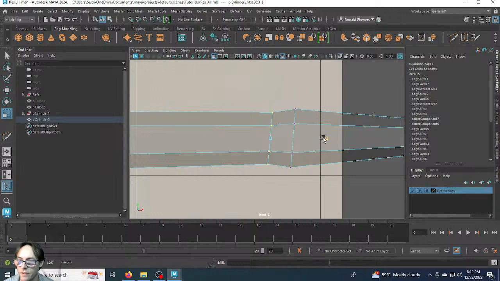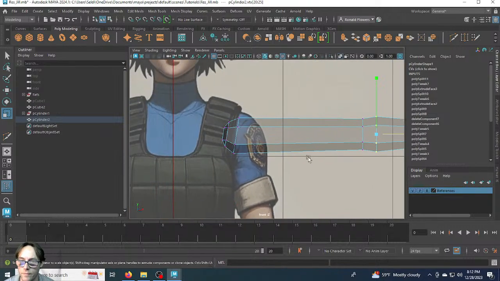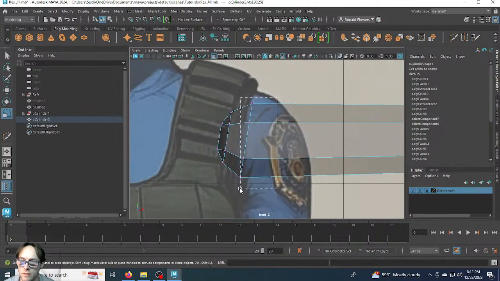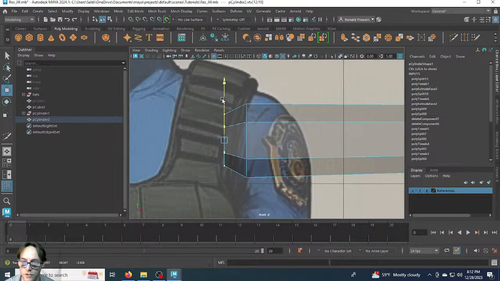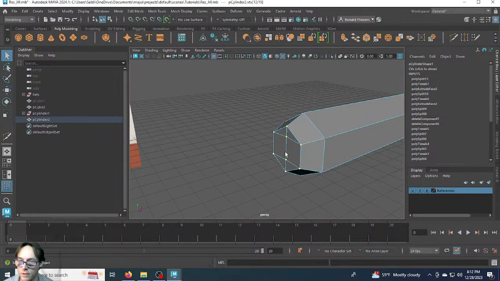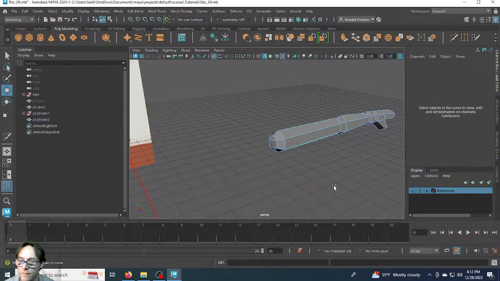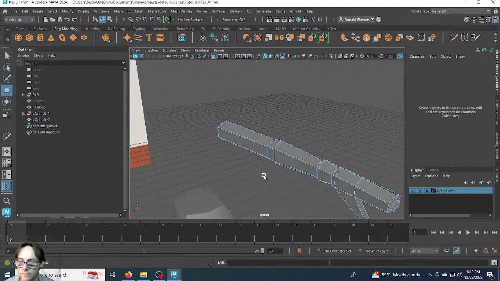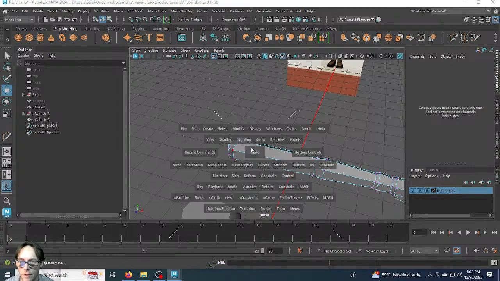Elbow, let's straighten these out. I'll just flatten that off, adjust it, and then get these again. Okay.